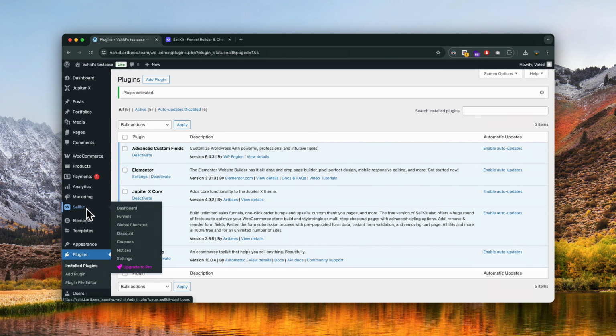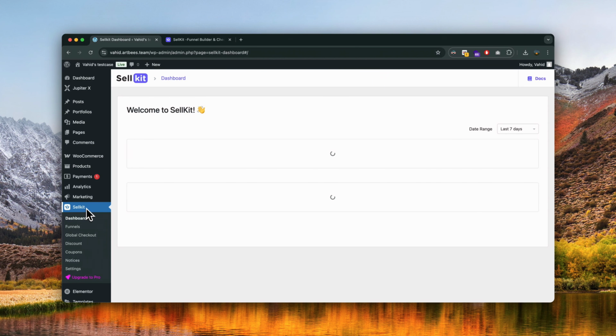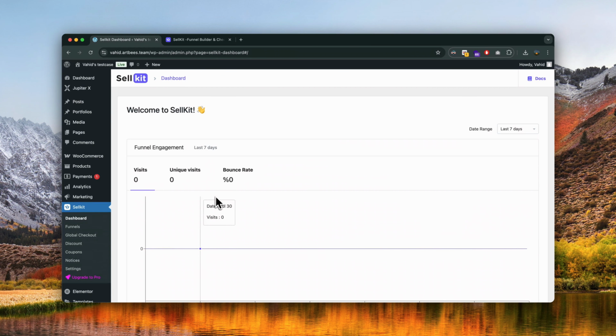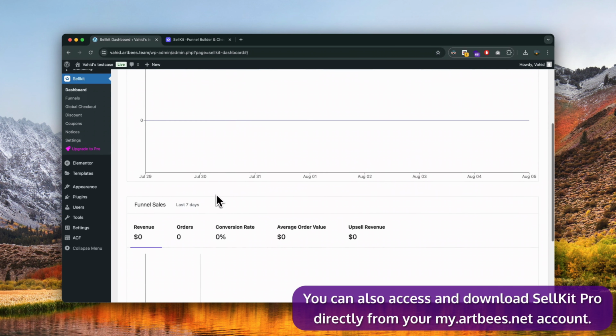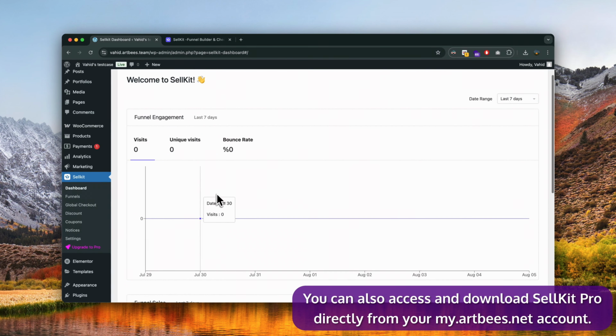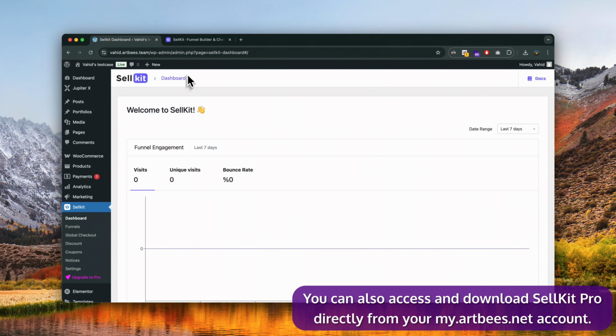Now let's open CellKit's dashboard to take a peek. Let's scroll down the page a bit. To download the Pro version, we can head over to getcellkit.com and grab the upgrade from there.